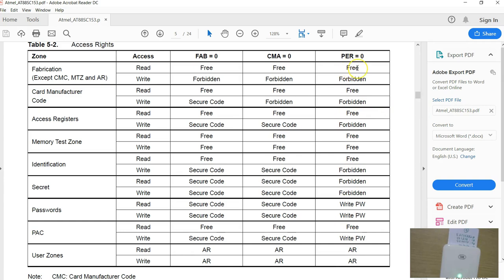Anything you see as free means you can read without any password verification. If you come across forbidden, you cannot do the corresponding operation. Say, for example, here, write: you cannot write. Likewise, the next thing is the CMC, the card manufacturer code. You can read, but you cannot write. Likewise, even the access register.